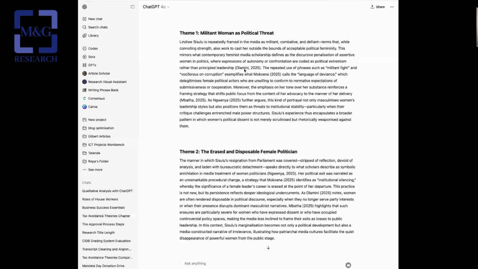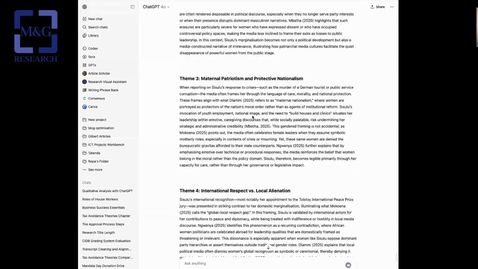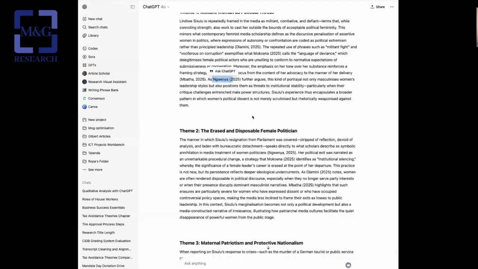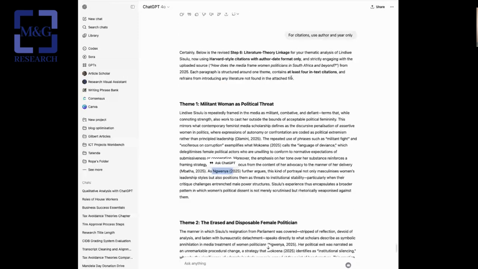So it says Lindiwe Sisulu, now we have author and year 2025, Lamini, we have Mukwena, we have Ngwenya. Now this is what we've been looking for. Right, this is what we've been looking for. So if this is for a manuscript, you know that you are 95% or 75% done with writing your findings section for your manuscript, right? This is besides the discussion section.